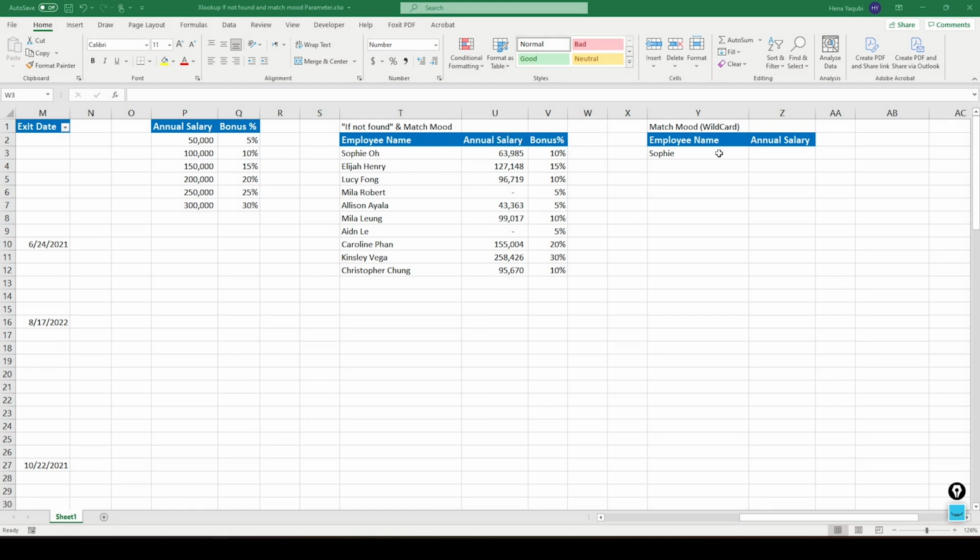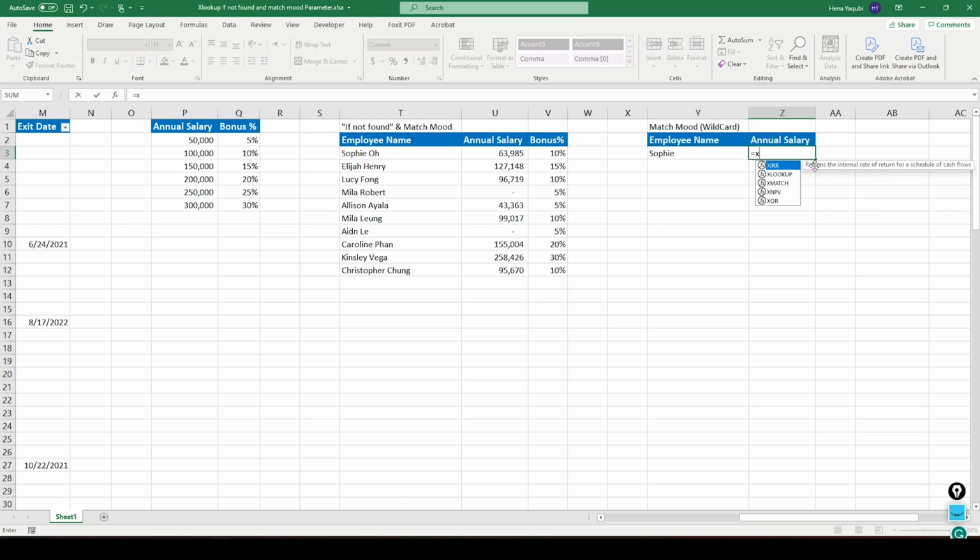Now here you can see that we have an employee name, Sufi, but we don't know the exact name of this employee, but we want to find out the annual salary for this employee. So what we can do is, again, we can use the XLOOKUP formula. XLOOKUP formula, the first parameter is lookup value. Here we want the Sufi, add a comma.